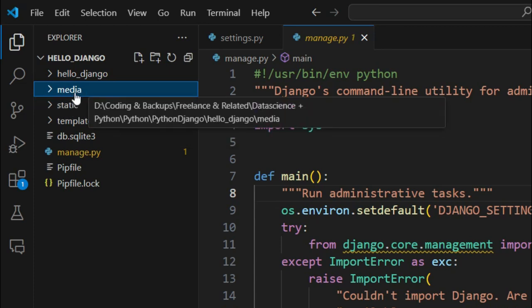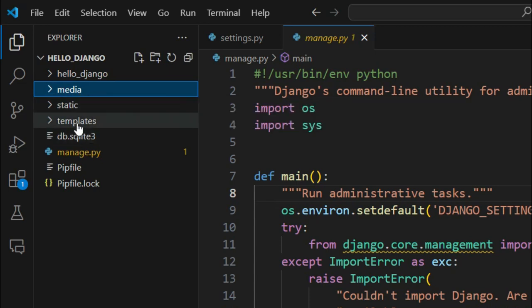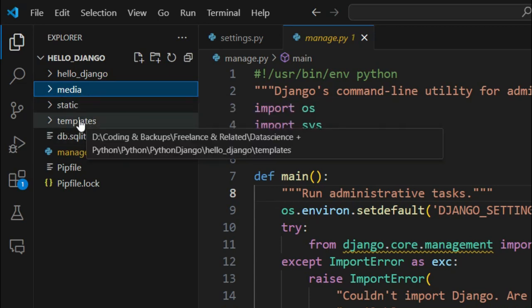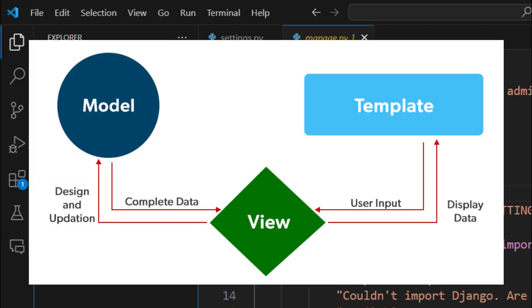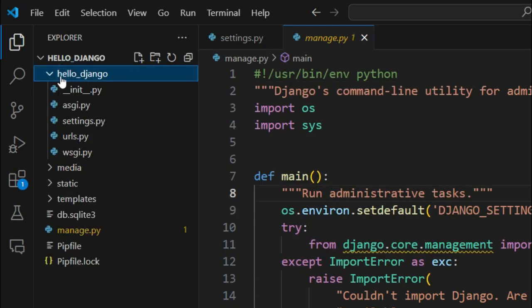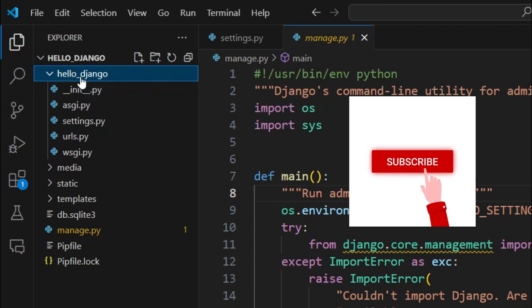The dynamic files will be inside media, and inside templates will be all our HTML files, like the views in MVC, which we call views, will be here. In Django, if we talk about the views, it means it's a request handler, just like controllers. Now let's go to this folder, the hello Django app, which we created through django-admin startproject hello Django.